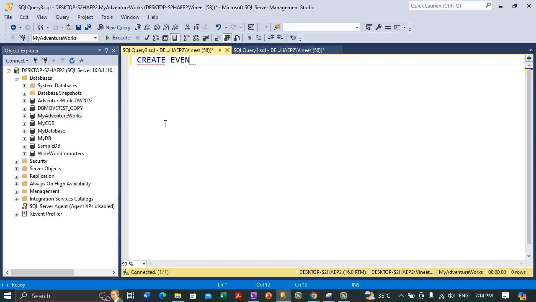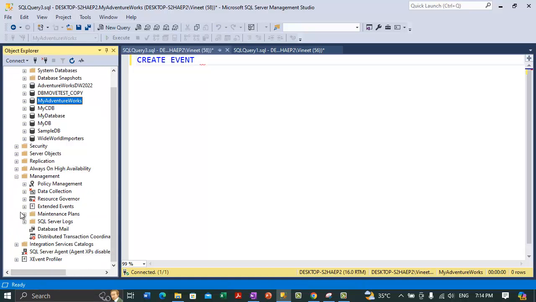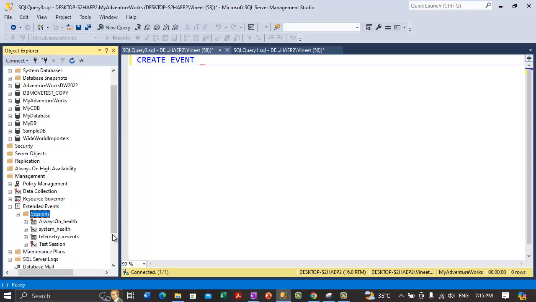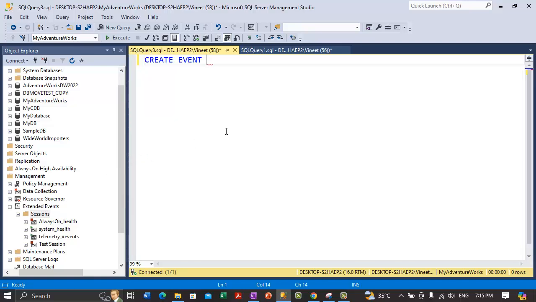In order to create an extended event session that will appear in this management section, you can do it via the GUI as well, and you can watch my previous video on how we can create extended event sessions in the GUI mode. Under management is a section for extended events, and under that we have sessions. So we create extended event sessions. I'm creating a new event session via T-SQL code. Earlier we showed you how you can create an extended event session via the GUI mode, so you can watch that video as well if you like.